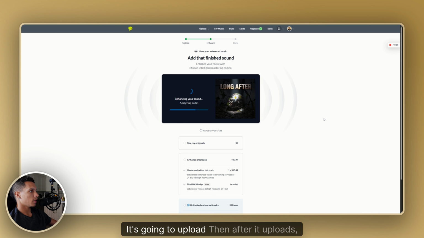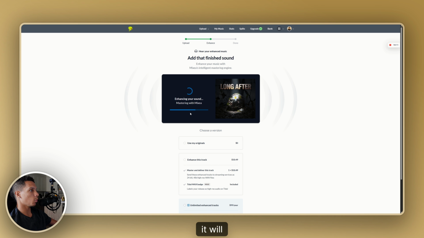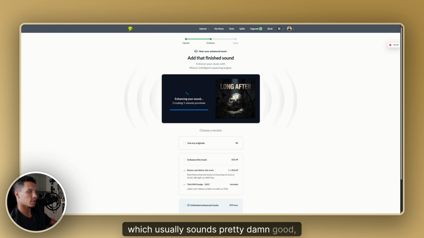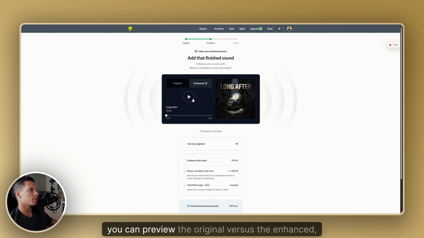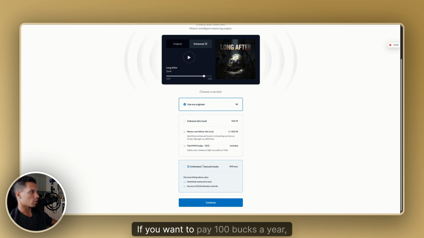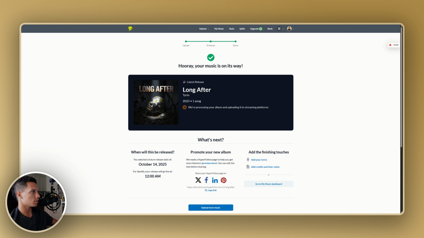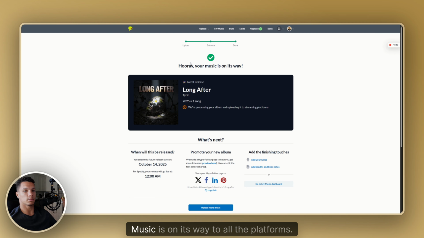It's going to upload. Then after it uploads, it will use Mixia to enhance the sound, which usually sounds pretty damn good. I'm not going to lie. So you can preview the original versus the enhanced, but I'm just going to use my originals right there. If you want to pay $100 a year, you can do unlimited enhanced tracks, or you can pay around $11 per track. So we'll just go continue, and then hooray, music is on its way to all the platforms.